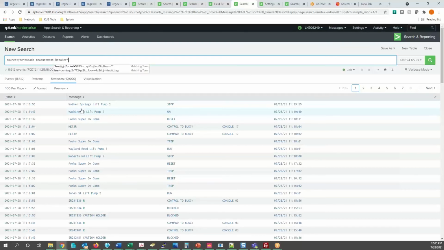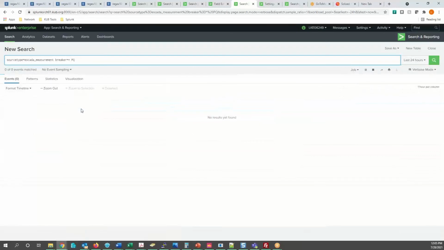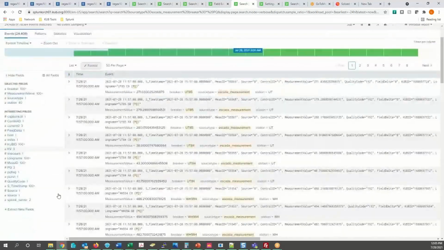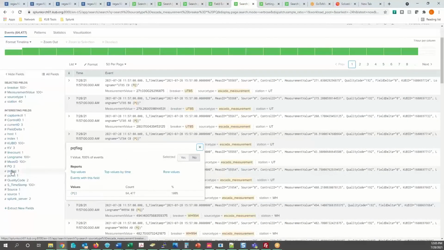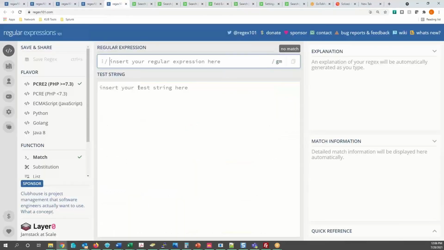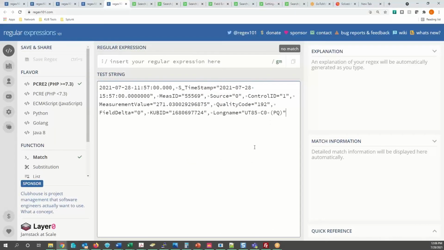So breaker equals star and then PQ. These events here have this PQ flag, and let's pull this event out. Typically this would be my process if I wanted to build something to capture these.